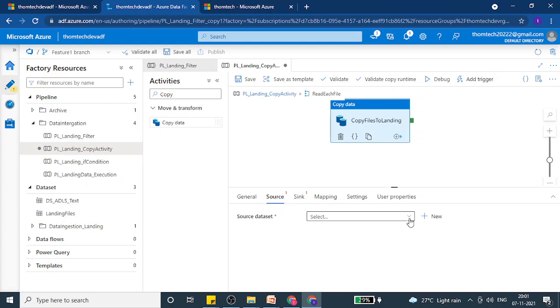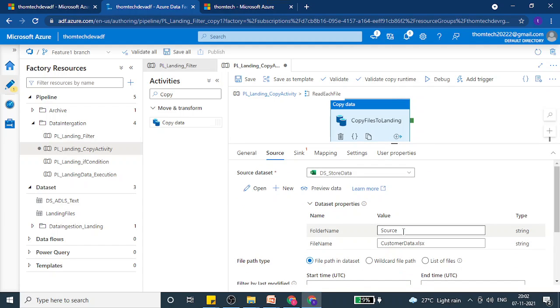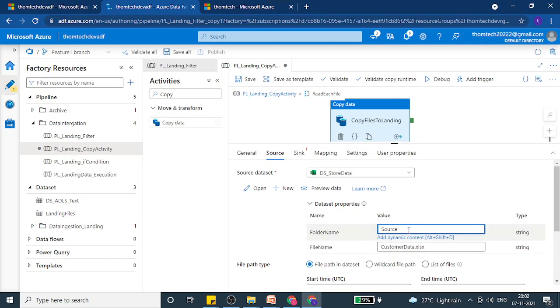Click on source. In source you can see we have the Excel data set. Click on that and we have to give the source name. Our source folder is source and our file name is going to be @item.name. This property will help us to retrieve the file name within that iteration.